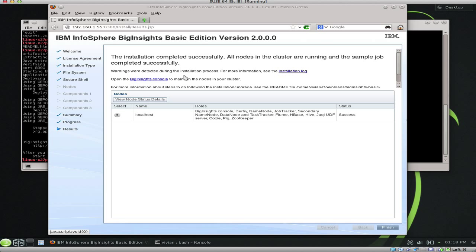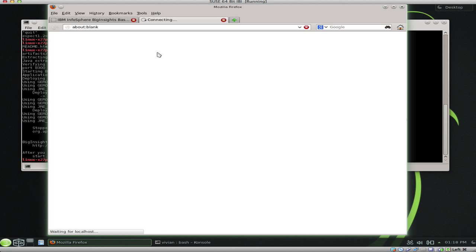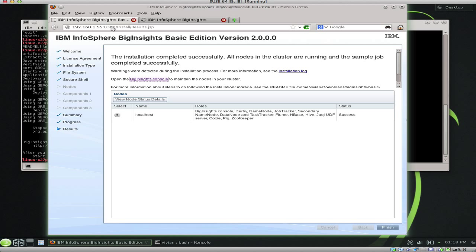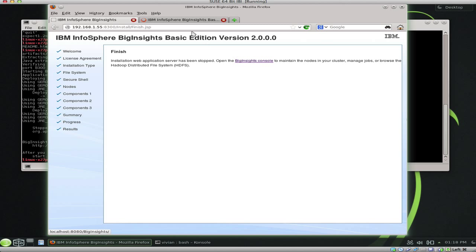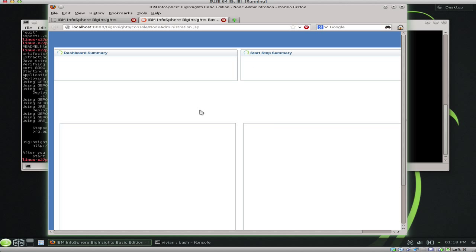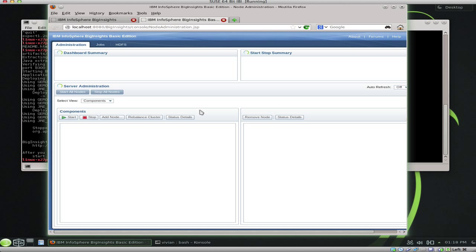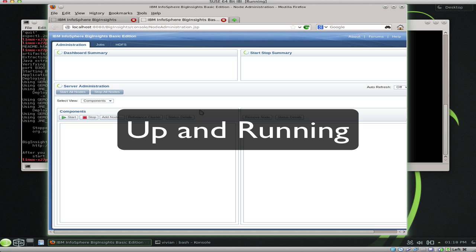There's an installation log over there, and you can go to the BigInsight Console. So we'll open that, and over here I'm going to hit finish, and it's just saying, well, you can go to the BigInsight Console, and that's it there. It's IBM InfoSphere BigInsight Basic Edition. That's the edition I'm running, and that's the console.